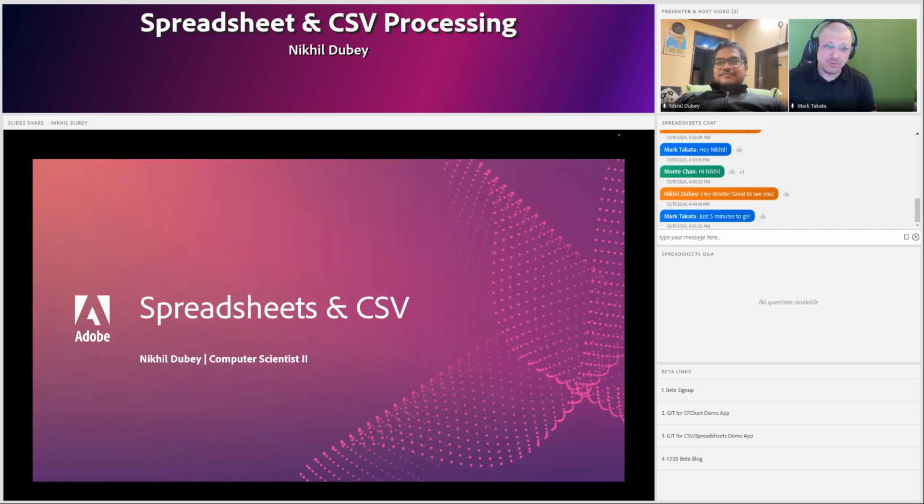Exciting subject for all of you. One of my favorite things in the new release in ColdFusion 2025 beta, and that is spreadsheet and CSV processing. And boy, oh boy, is this going to be a technical and deep talk. I can't wait to see it. I have Nikhil Dubey here, who is going to be deep diving into all manner of things in all of this. So without further ado, Nikhil, over to you.